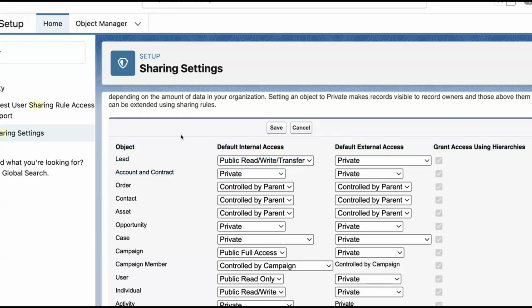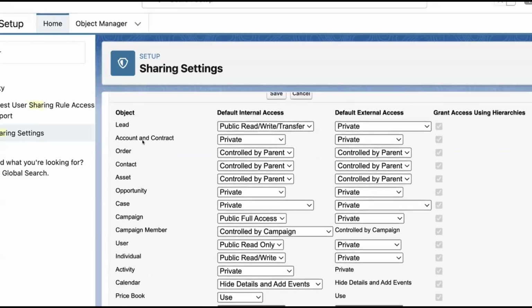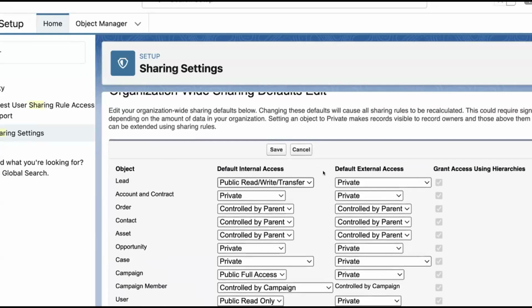So when we are working in a real time environment, we make all the accounts, all the data, I mean all the objects' data access, private only. Then based upon the requirement, we will make the changes. Okay, this is real time.